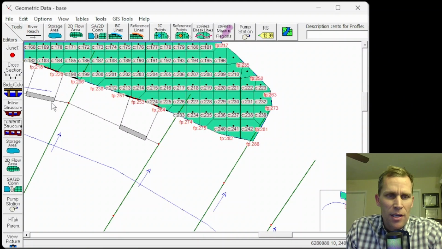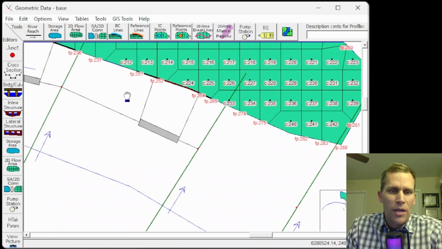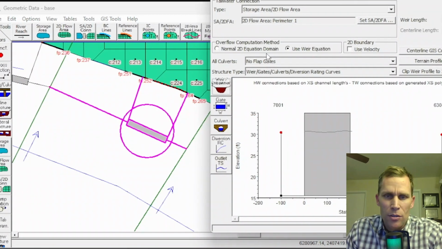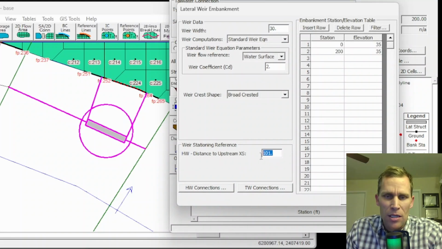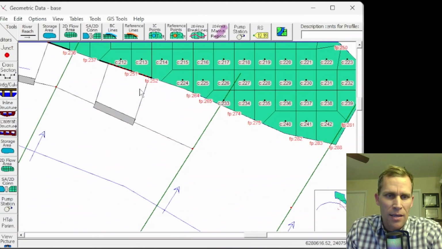And you can see, just like the first lateral structure, it's connected to the 2D flow area. So that looks all good. Now, as far as using some of these two-dimensional tools, one thing that we can do is modify the location of the lateral structure. If I go lateral structure, weir embankment, I could change this number to something further downstream, something like 301, click OK, and then close that, and it moved that way.